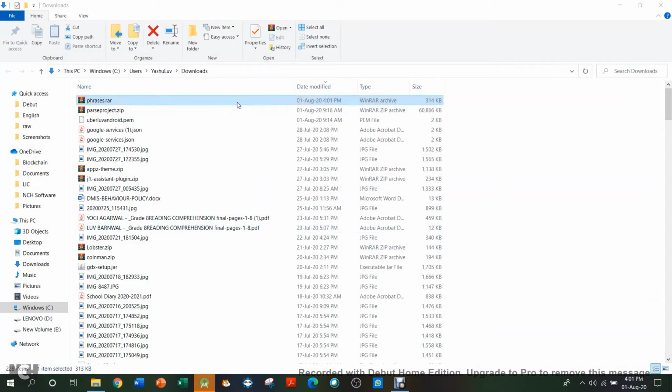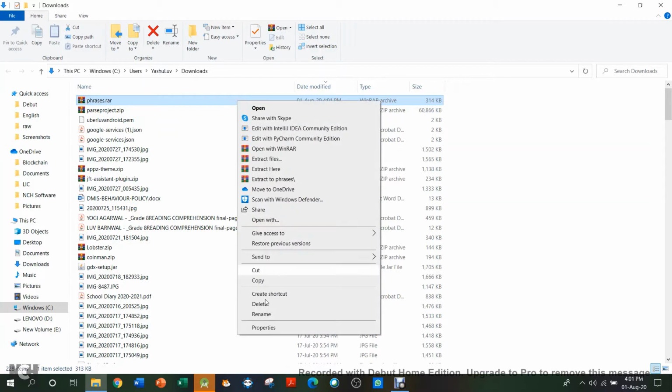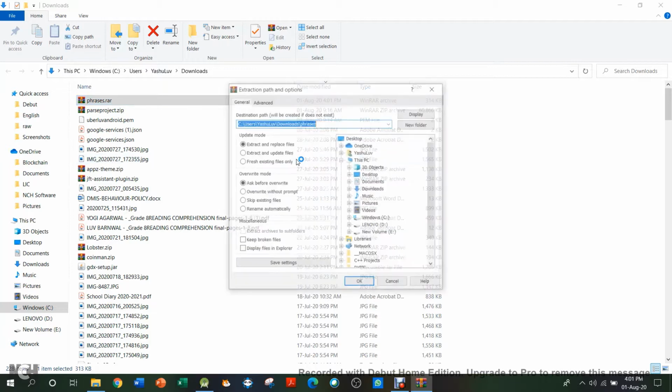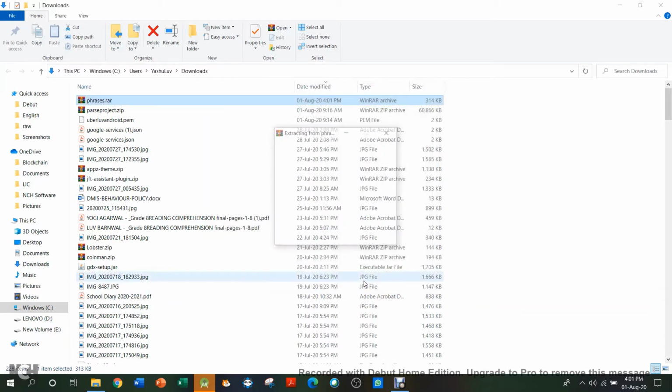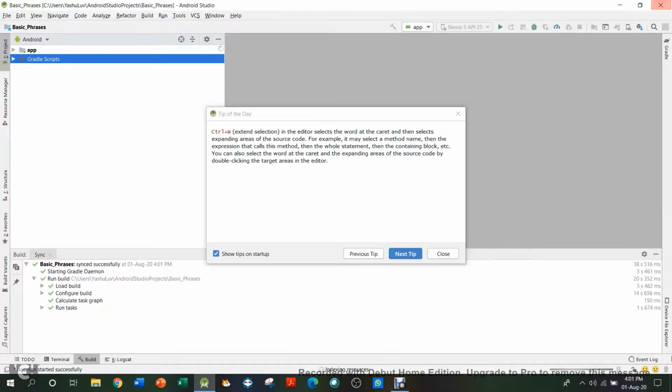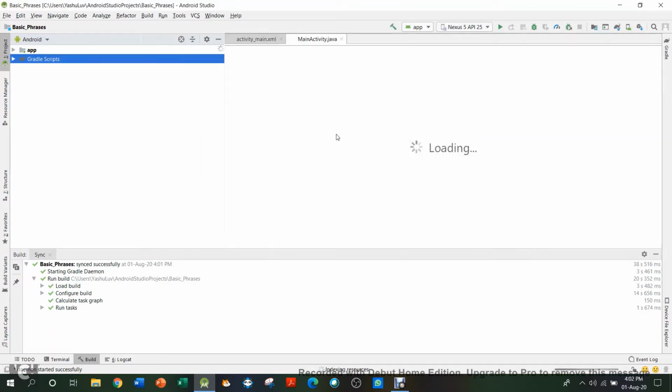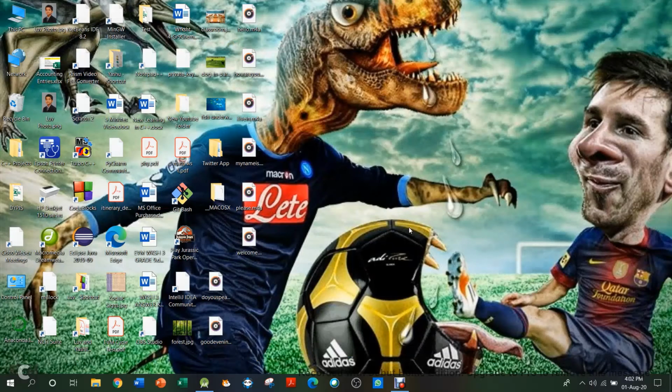And then what you'll have to do is just unzip, extract files, and then extract files in the desktop for now. Then you can close this. It still hasn't finished yet. Okay, it has finished now. So here it is, all of them, and then just copy everything.